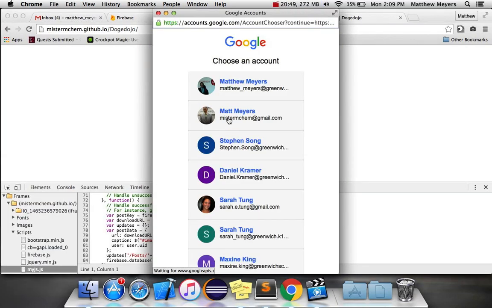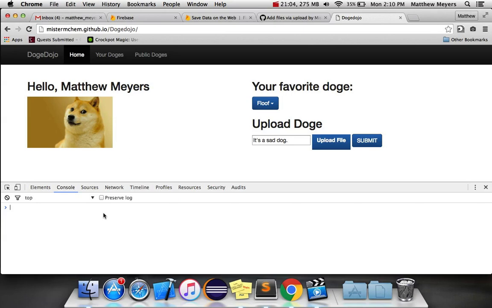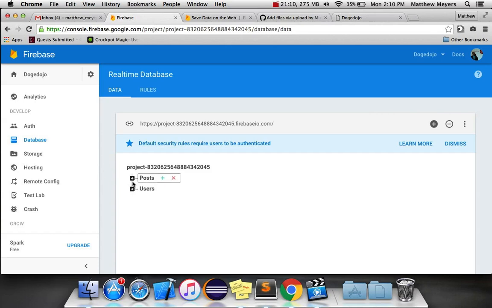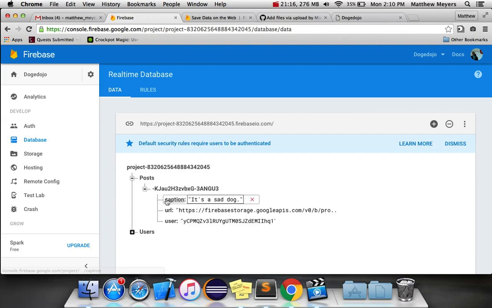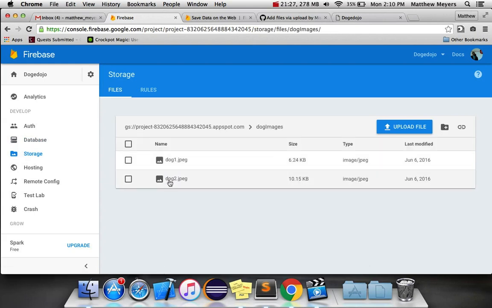Okay. Thanks, GitHub. It's a sad dog. Let's see if it works. Well, nothing happened. That might be a good sign. Let's go to our Firebase here. Oh, we have successfully posted to posts. There is a post key here. It's a sad dog, a URL for a picture, and the user. That's me who posted it, so that's successful. Let's go ahead and check our storage. We're looking for dog 2. There it is. Look at that. That's pretty cool. I did not think that was going to work so easily.